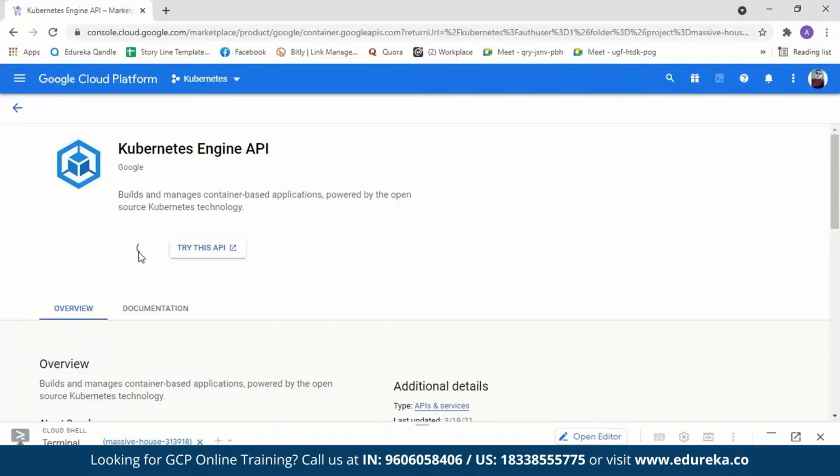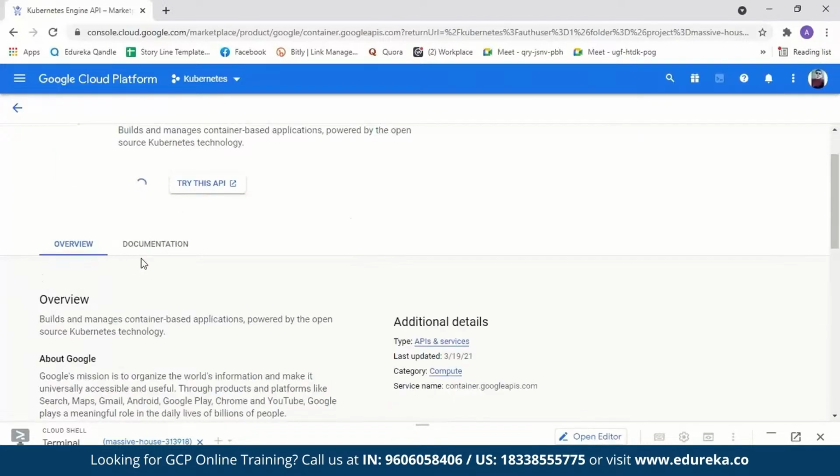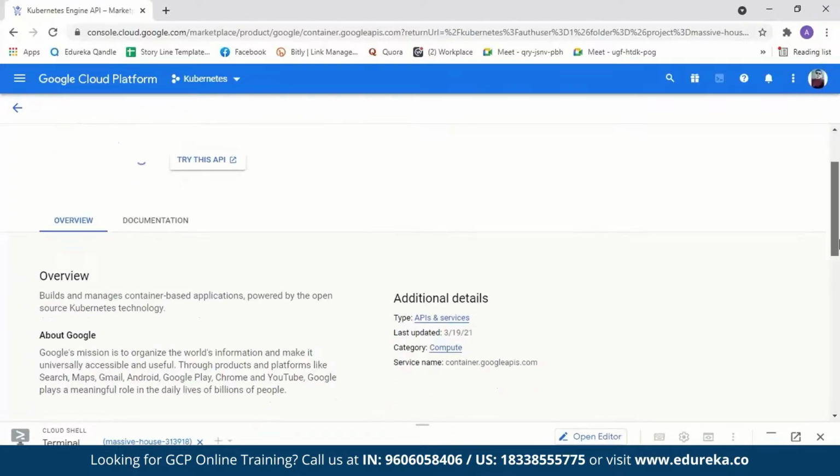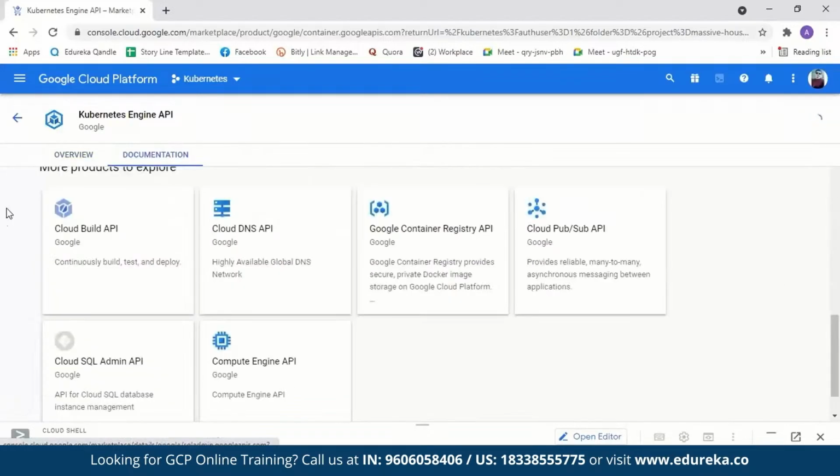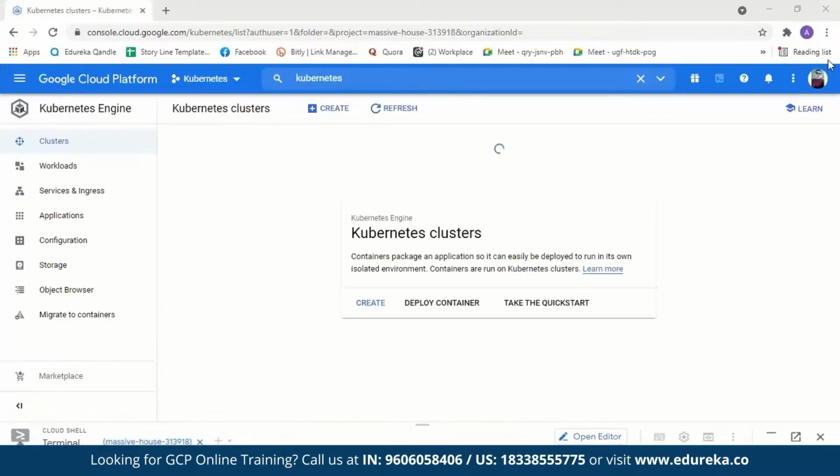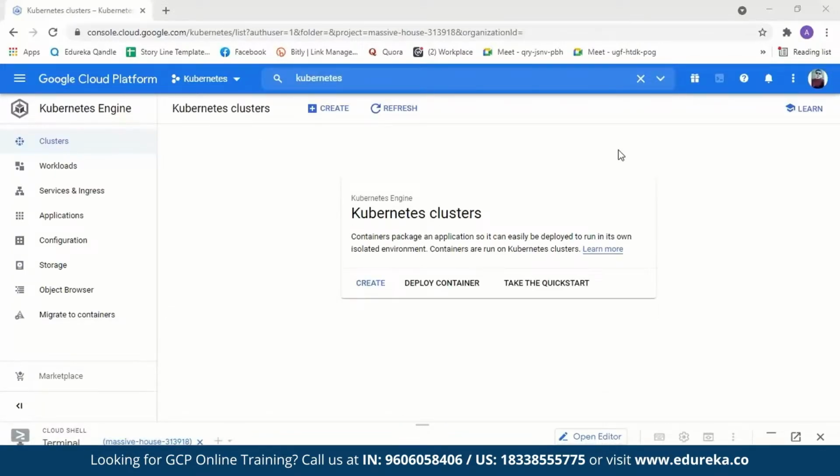Now this might take a couple of seconds. You can scroll down and read our overview about it. You can read about Google and the various other products which are offered by them. Now this is what the Google Kubernetes Engine console would look like. So it will ask us to first create a Kubernetes cluster. So we'll just go ahead and create one.